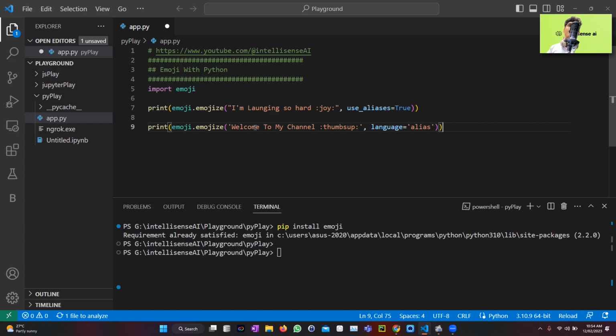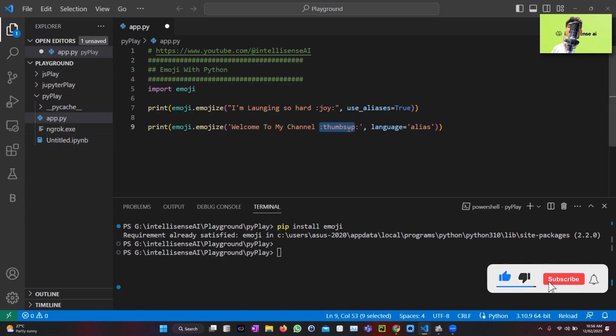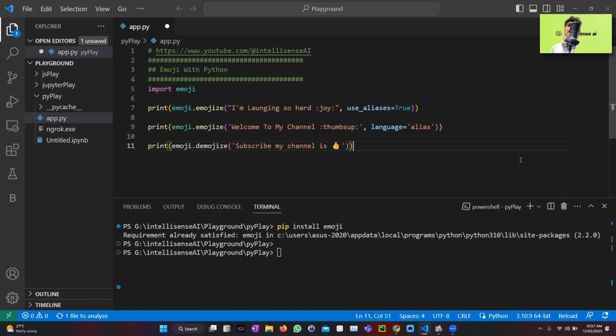In this line I just use "welcome to my channel" and set it as a thumbs up, and I can use the language alias. This is the optional parameter that specifies the type of emoji code that should be recognized by the emojize function. And let me type emoji.demojize. Using this demojize function from the emoji library, it will convert the emoji symbol to an emoji code.